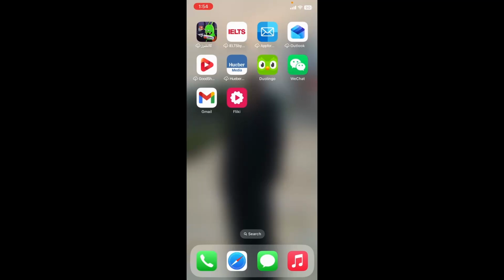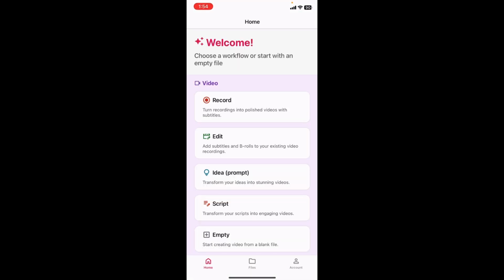In today's video, I'll show you how to preview your video in Fliki. First, open the Fliki app and make sure that you are logged in with your account. Now, within the video app, you can just create a new one or open an existing project.